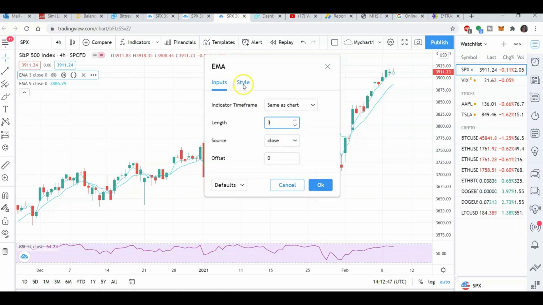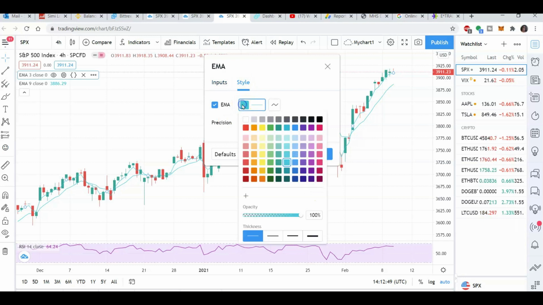And then I'll go into style and change the color to something that works for me, which is, I tend to use this aqua color. And after that, if we look at the lines, they're a little thin, so we can increase the thickness down bottom here to, I usually use this. Yep. Okay, so this looks good.